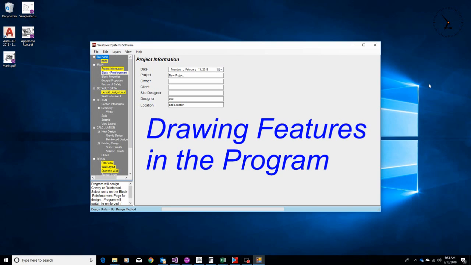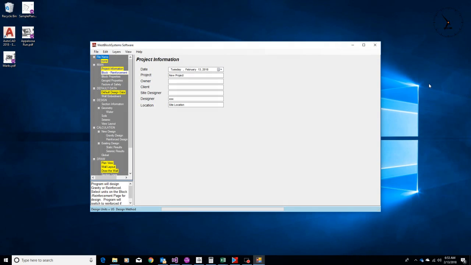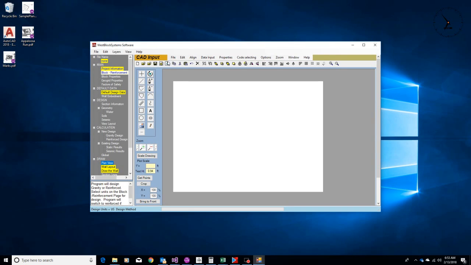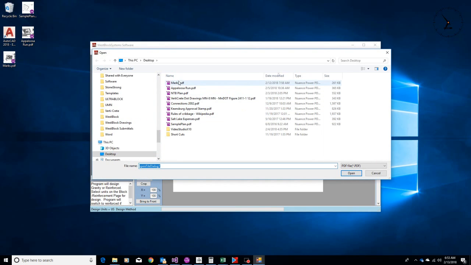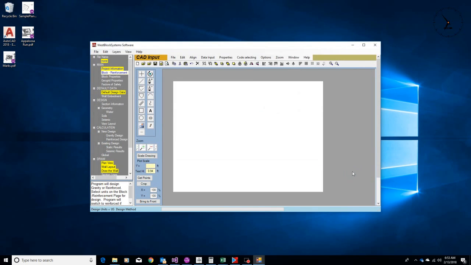Let's talk about some of the features in the program here when we go up a plan view. Probably one of the hardest things we have to do is to get that image into the program to design it. So let's do an imperial design. We'll go to plan view. Somebody sent me an image in a PDF file, so I'll convert the PDF to an image. We do that in the software.